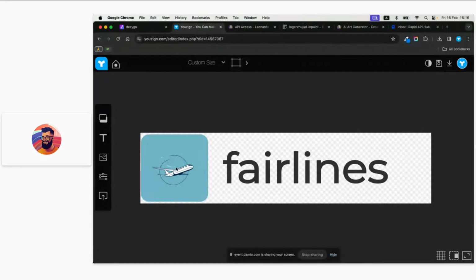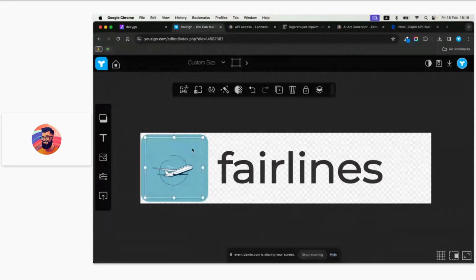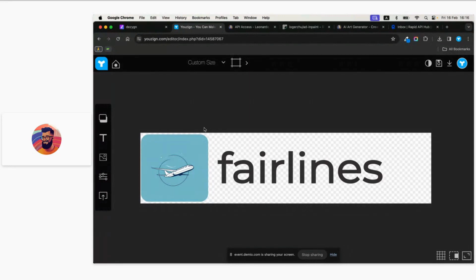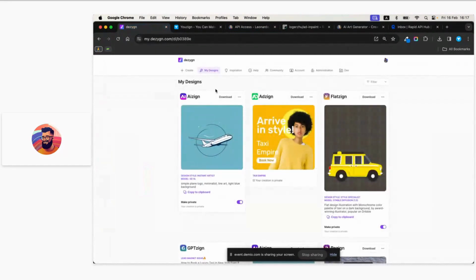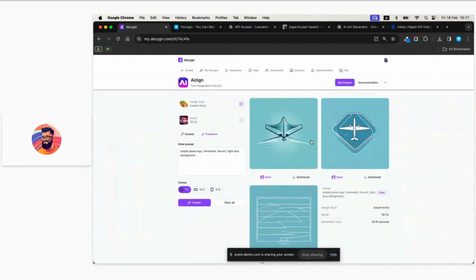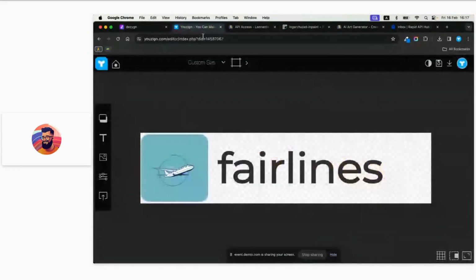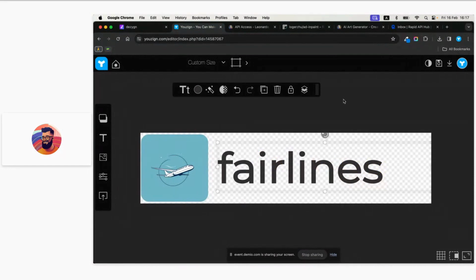Now we have a working logo for this business, Fairlines. And that's how you would combine AI with other tools. Because sometimes, if you get this icon as is, it's just an icon. So it's not going to be enough for a logo. Usually a logo is an icon and some text. So that's the process we've been using for a while. Having the icon on the left, the text on the right.